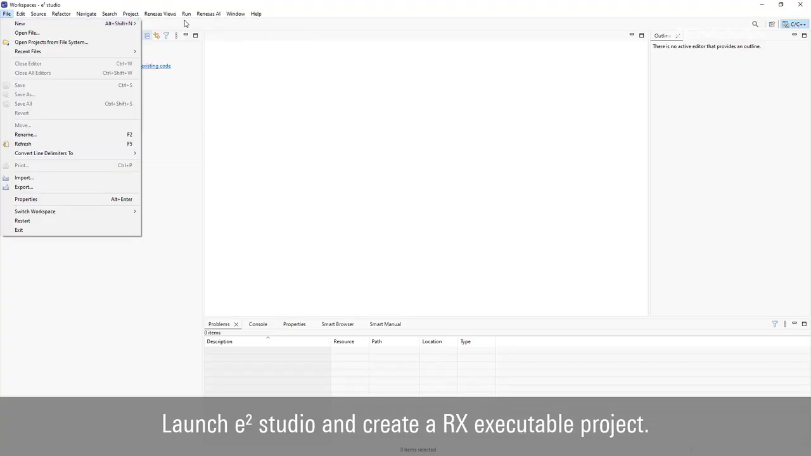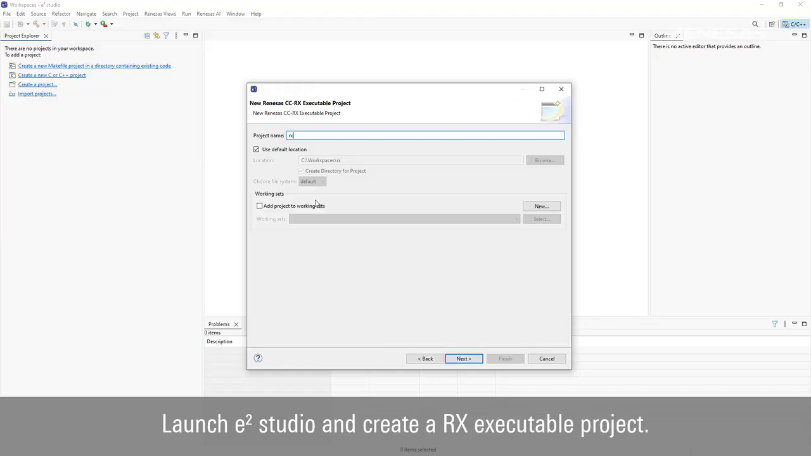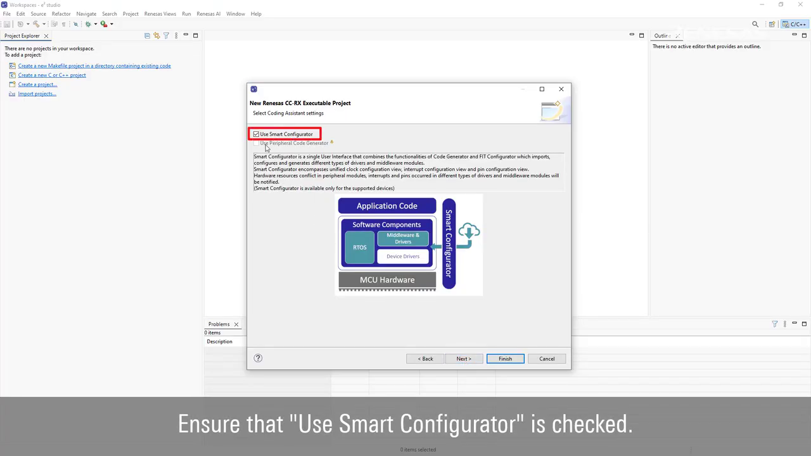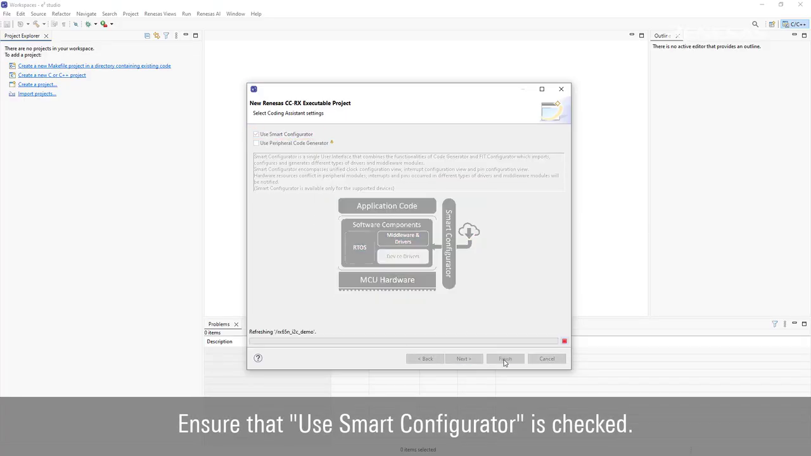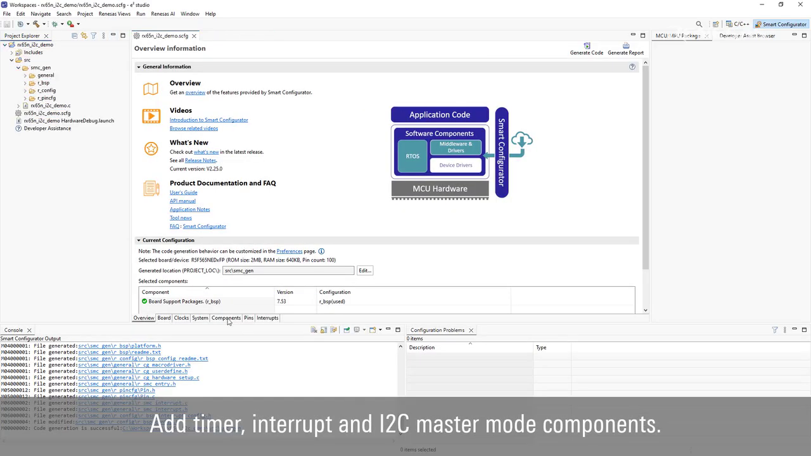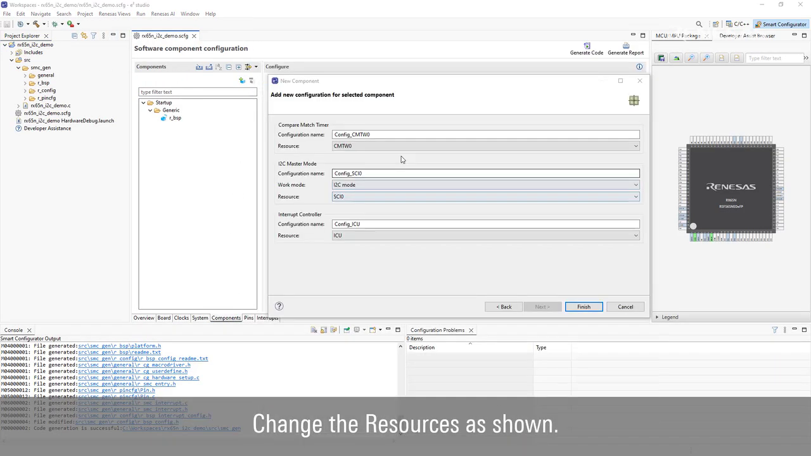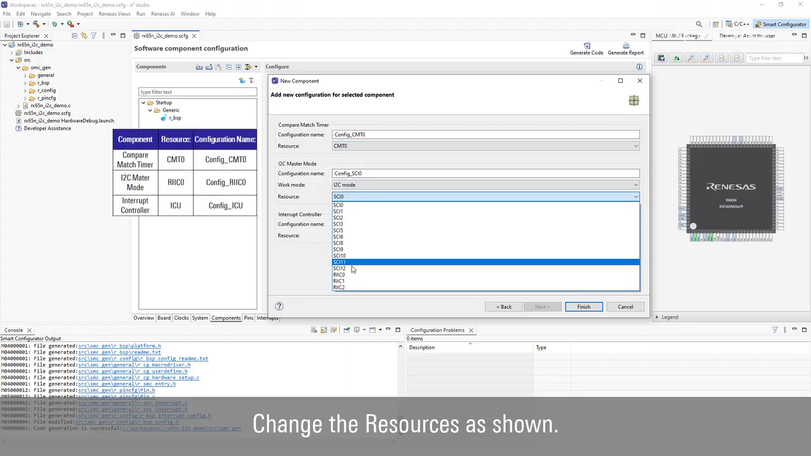Launch eSquare Studio and create a RX executable project. Select target board RX65N and E2 Lite, RX. Ensure that Use Smart Configurator is checked. Add timer, interrupt, and I2C master mode components. Change the resources as shown.